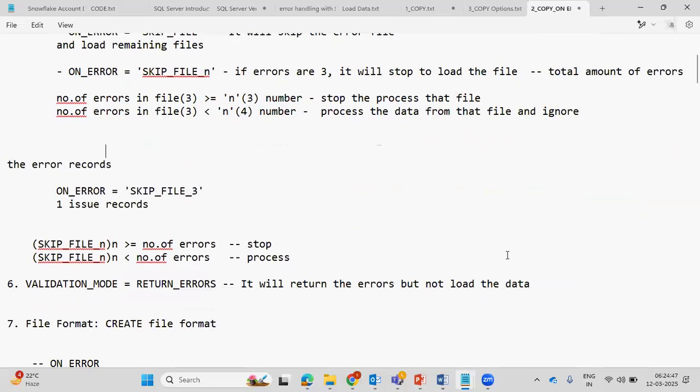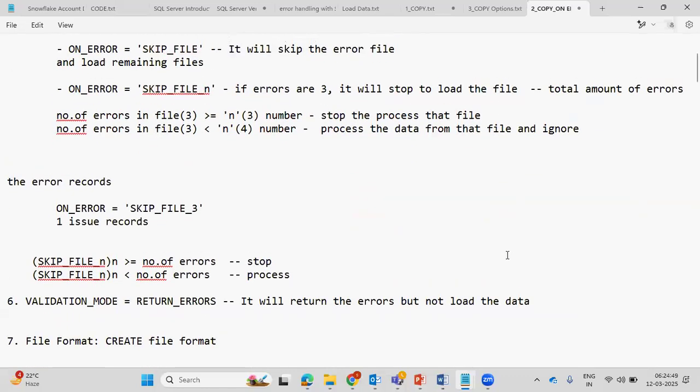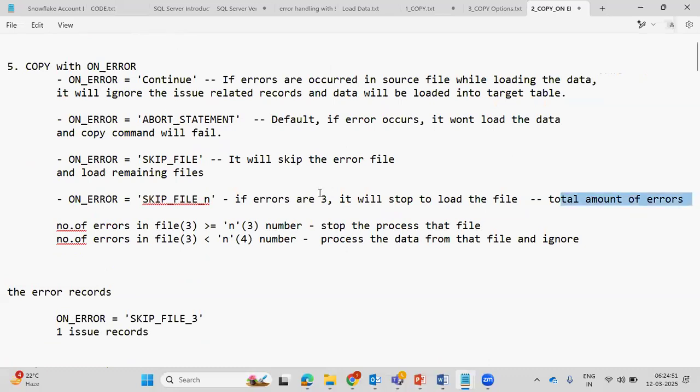This is clear, guys? Not clear. Sir, the last one, ON_ERROR = SKIP_FILE_n. Is this command on every file level or statement level? Every file level. File level.